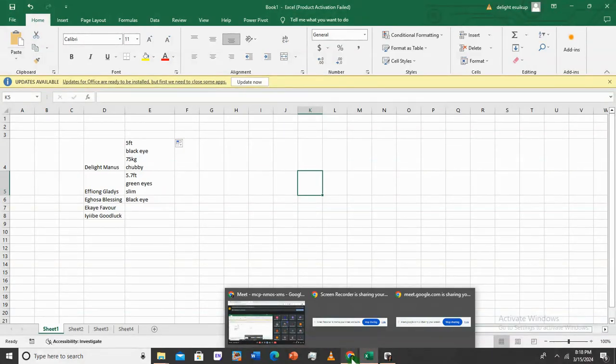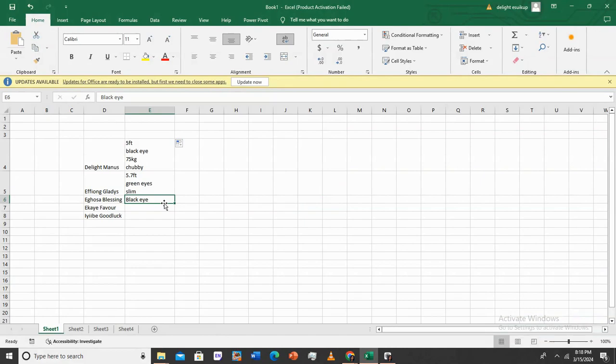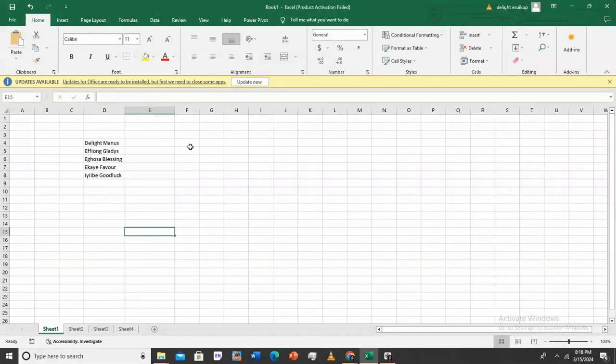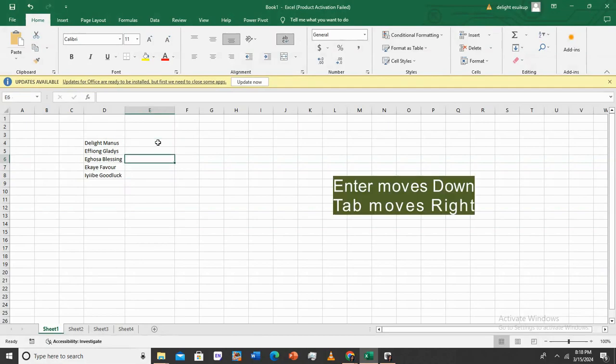Okay. So I don't waste much of your time. We've done that. Another way of entering data that I find very interesting is if I want all my data to be within a space. We know that enter moves us down. In case you want to move left, you can use your tab key. Tab moves left, enter moves down.